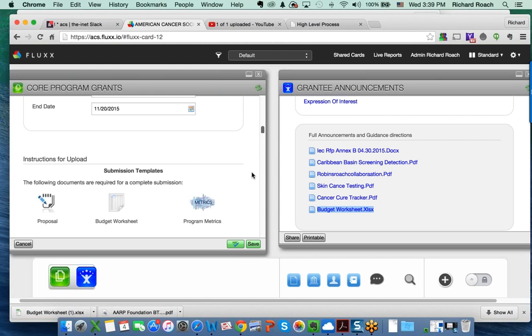So, Richard, why not simplify it? If you already have the documents associated with the announcements, attached to the announcement that the grantee would see, they'll read the announcement, they'll see, oh, here are these templates or documents or whatever I have to complete and upload.